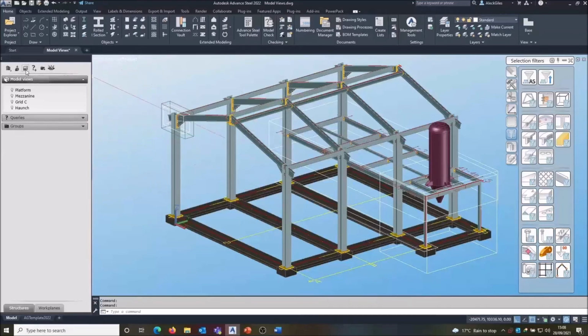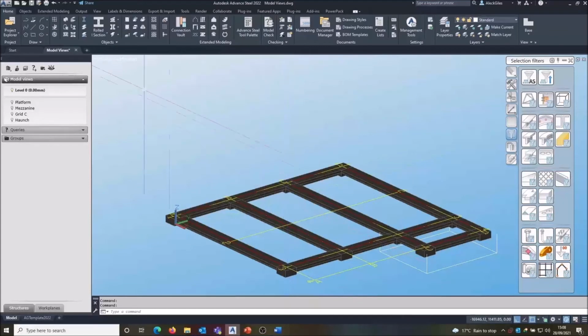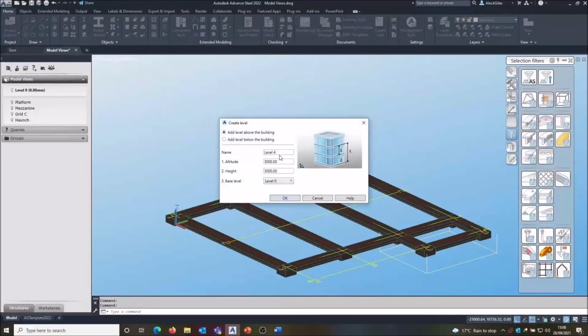So here we go, same model. We've got this create level icon, next icon along on that little ribbon. And I've been practicing, so it's got some previous names in there. So let's change that back to level 0. And it's going to be at the ground level, so the height is 0. So there we go. I've now got ground level showing and everything below. I'm going to create another level, and I'll call this level 1.